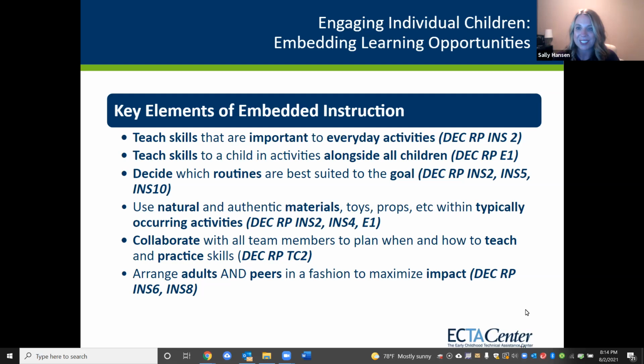First, we know from instructional practice number 2 that we need to teach skills that are important to everyday activities. We want to be teaching things that are meaningful alongside children's peers and friends. We want to decide the routine that's best matched to the goal, so we'll be practicing something that makes sense in the routine. And we want to use the materials that are typically in that routine and activity. So whatever we have in the classroom, whatever the family has at home, those are the things we want to use to teach and reinforce those skills.